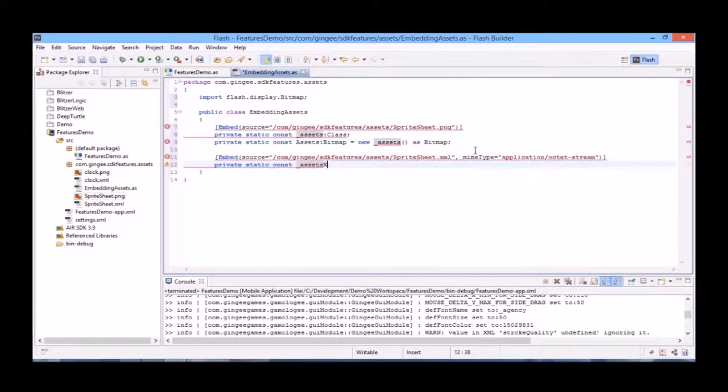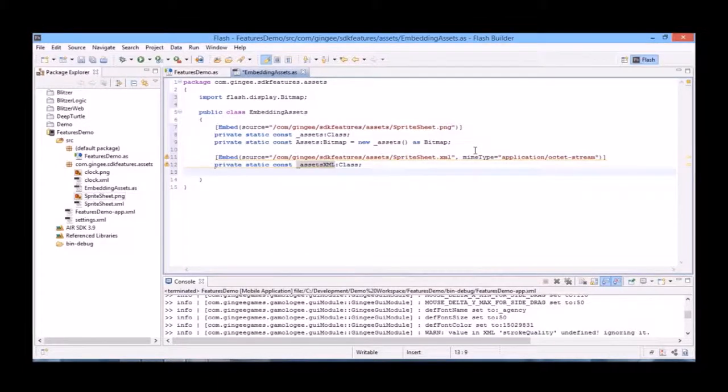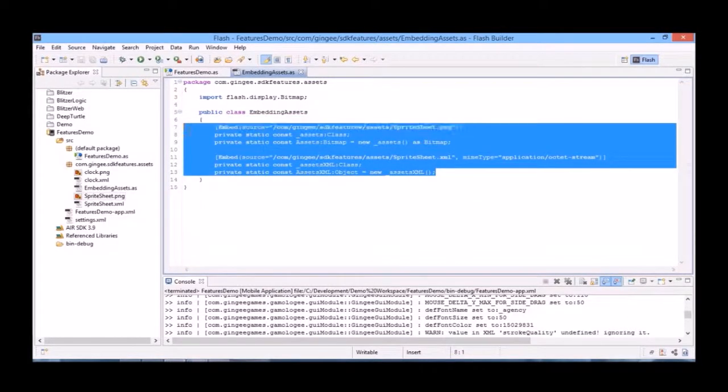Now similarly, private static const underscore assets XML colon class semicolon and private static const assets XML object equals new underscore assets XML open and close brackets.